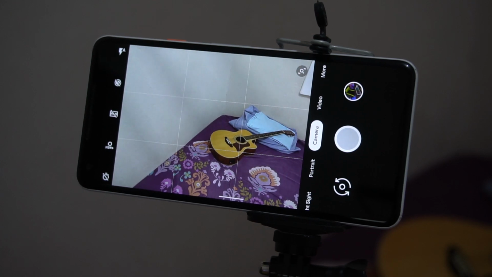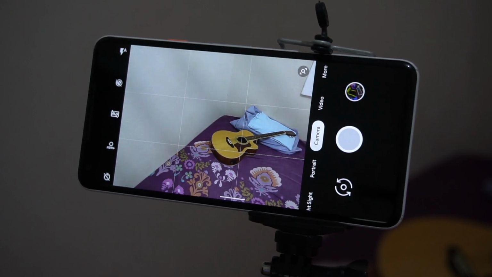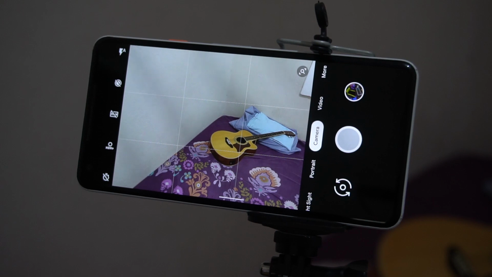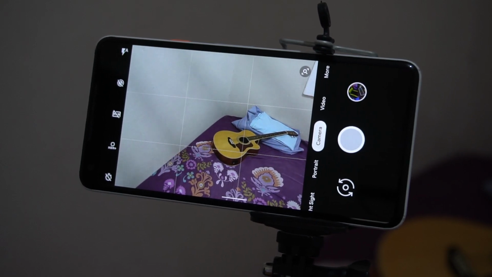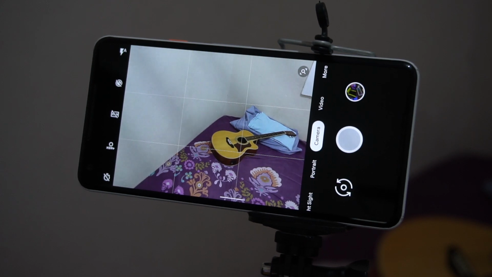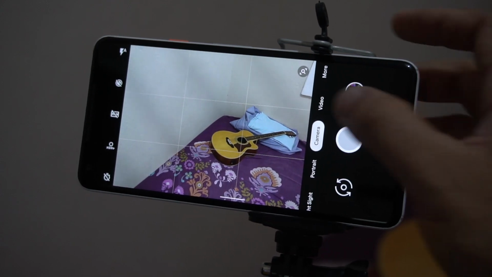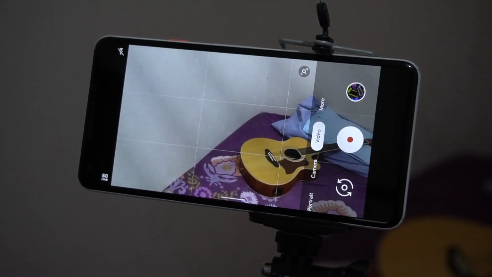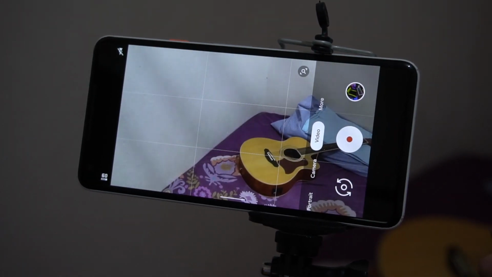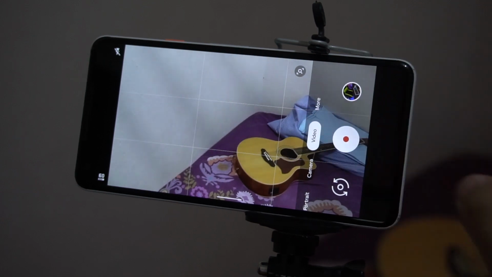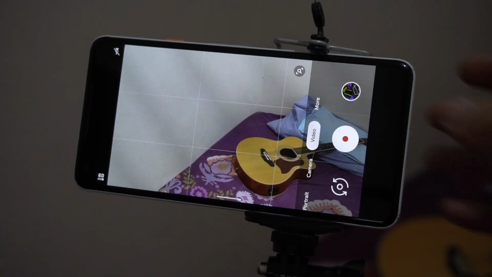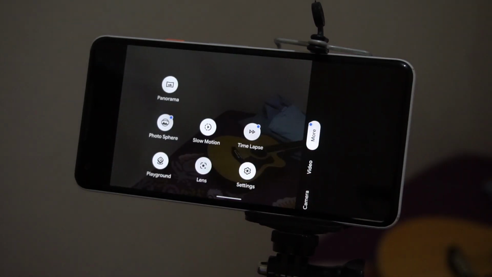So the Google Pixel 2 XL doesn't have any fancy features like a zoom in or a wide angle. It's basically one camera, so it's a single lens system. This is a video, so I'm not going to talk about these features, but on the last option we have our more. So this is where we're going to start.